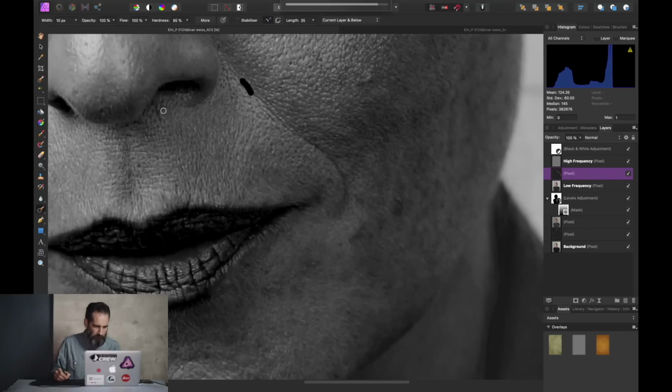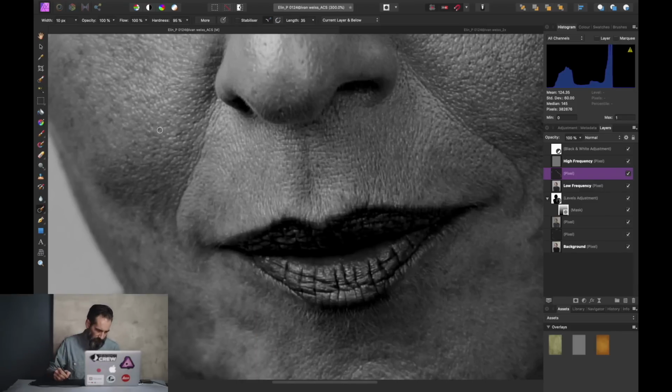They're not going to go away completely. I don't want them to go away completely. I don't want to make it look like there's no laugh line there. I just want to make sure that when I add the contrast later on, I don't get too deep a shadow in that line, which will become a bit distracting. So I'm going to do those little details there.